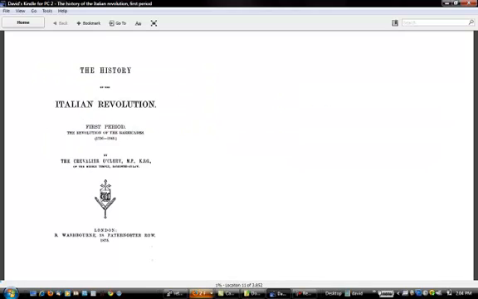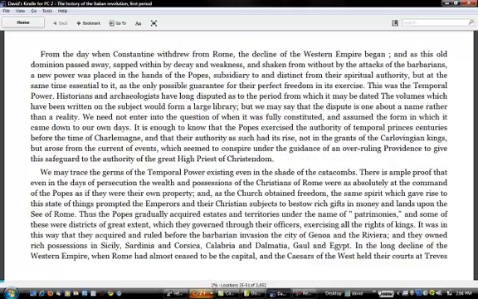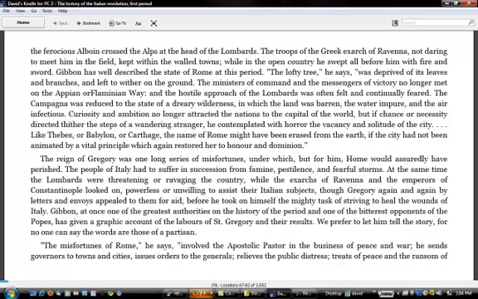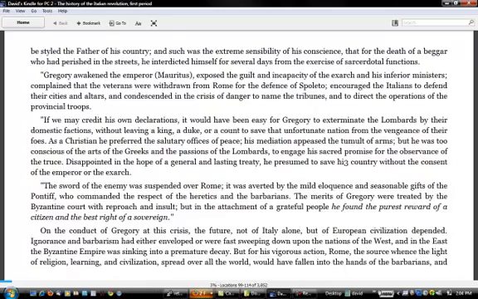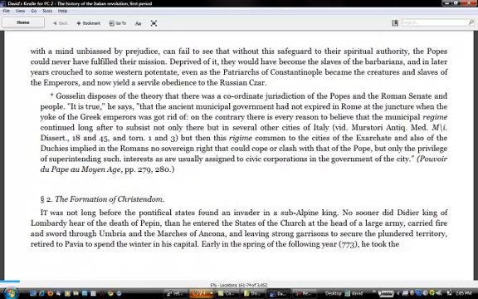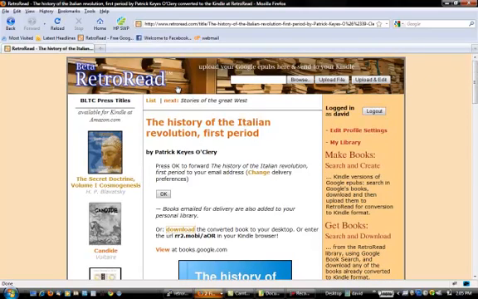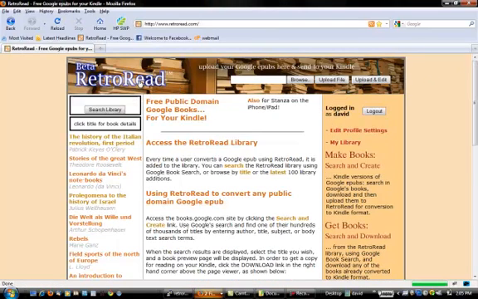So there's the book, and there's the front matter. And just based on a first glance, it looks like this was a pretty clean OCR. And that's pretty much all I have to show for this little video. I just want to show you what the steps are to search, download, and upload a title to RetroRead and make it available in the library where you can get at it and others can too.